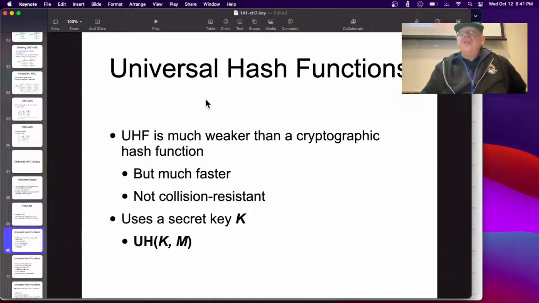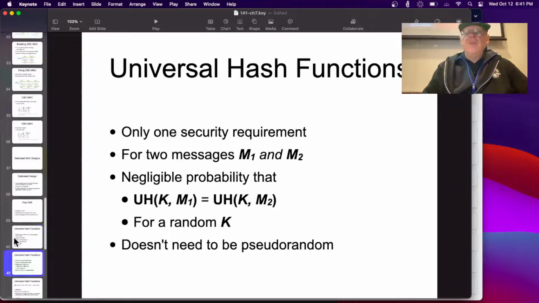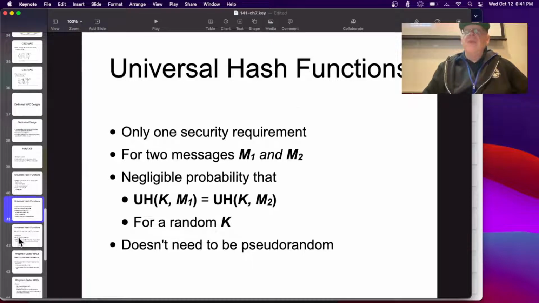And what this does is it uses a universal hash function. A universal hash function is simpler and much faster than a cryptographic hash function, and it's not collision resistant. It uses a secret key and a message. The only security requirement is that if I have two messages, I'm never going to observe the same answer for the hash function from them, for a random key. It doesn't need to be pseudo-random. It doesn't need to scramble the bits. So by getting only what we need, you can make it more efficient.